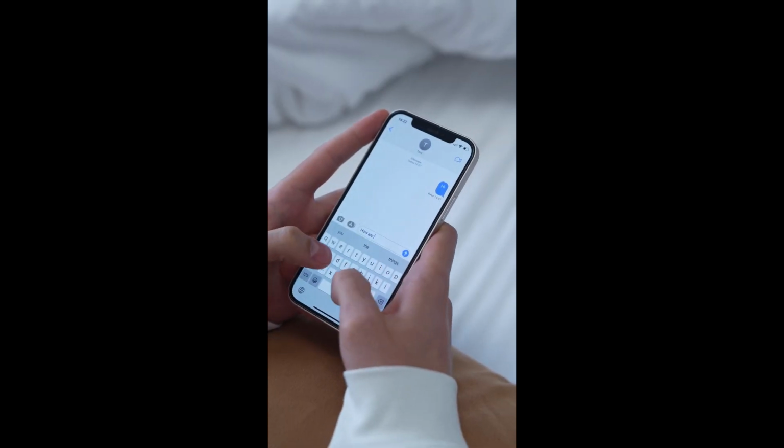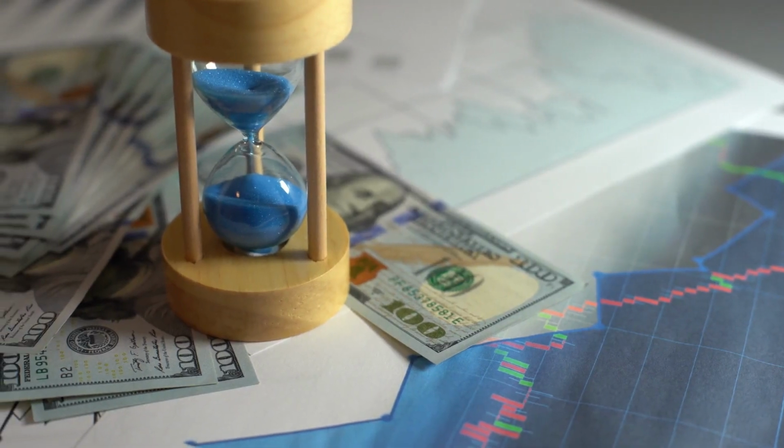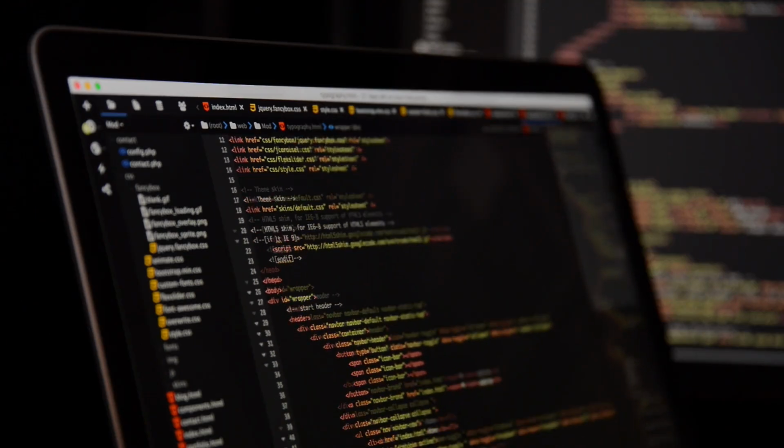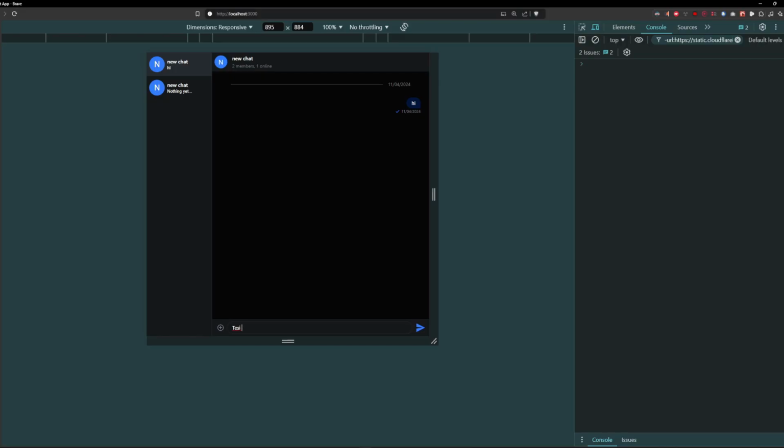Do you need a chatting app but don't have the time to code one from scratch? Are you looking for a quick solution? By the end of this video, you'll be able to integrate a chat app to your web app.